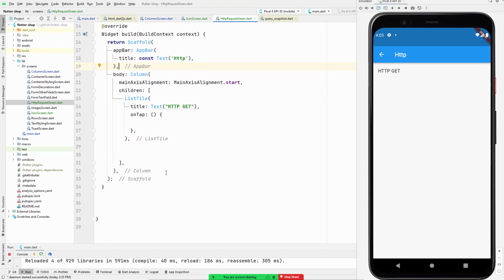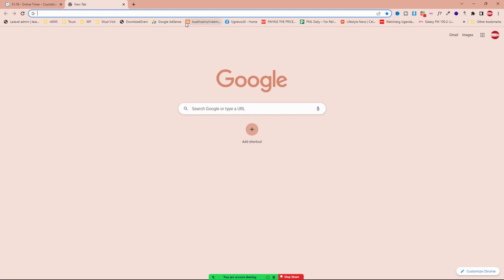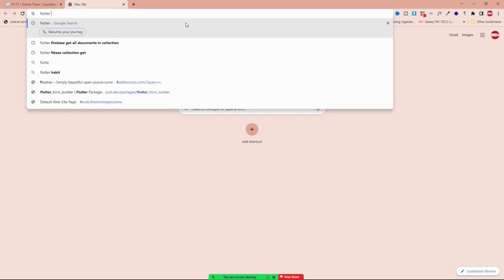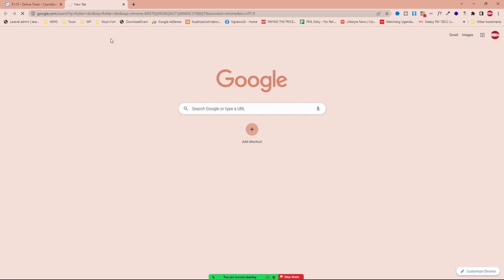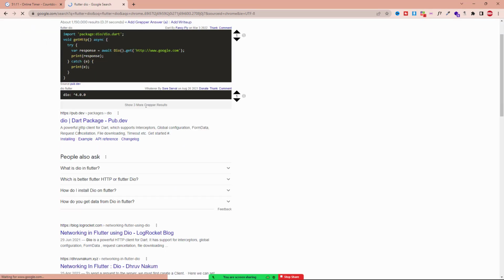Though Flutter comes with its own package that you can use for sending basic communication, right now I'm going to show you the one that you can use for simply getting information from the internet. So I'll just come to the browser and search for the package called Dio. Go ahead and search Flutter Dio package.